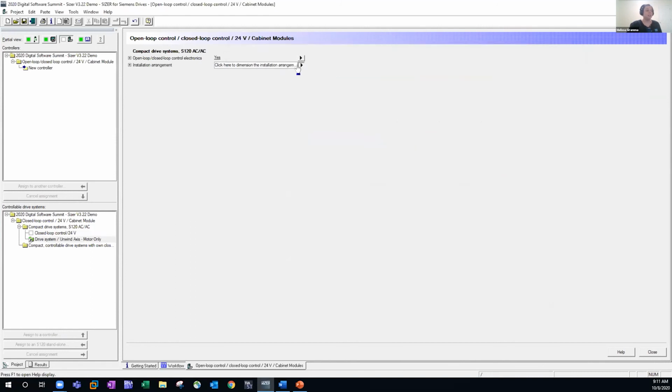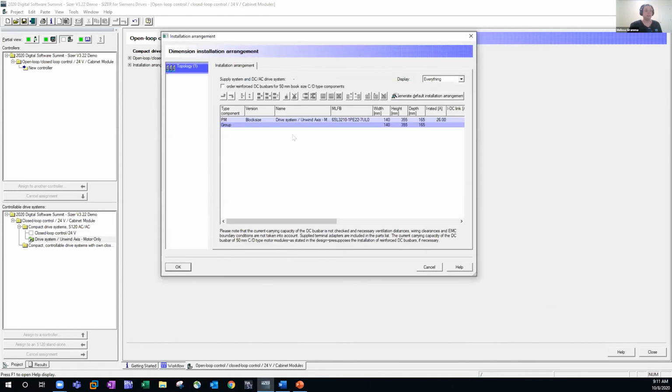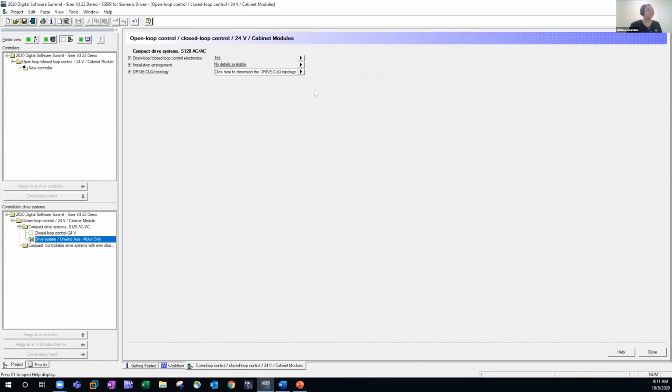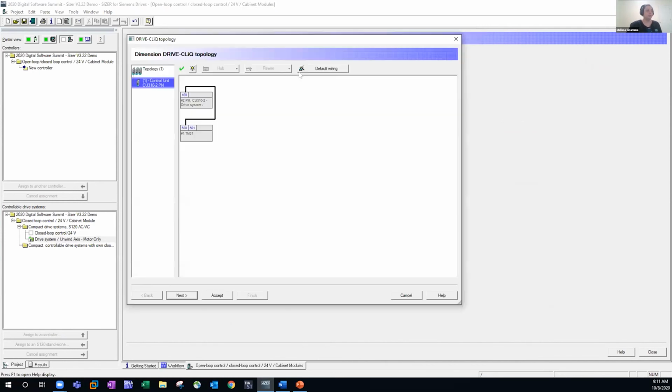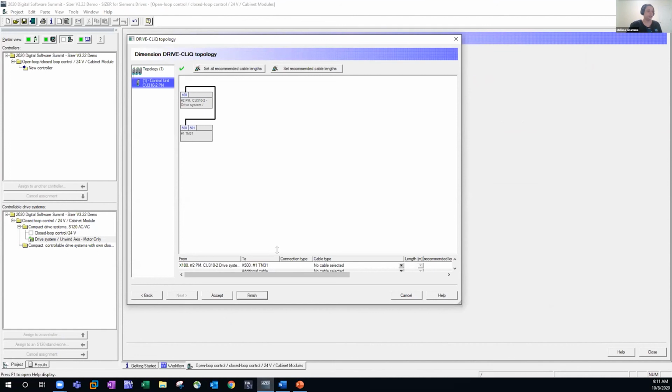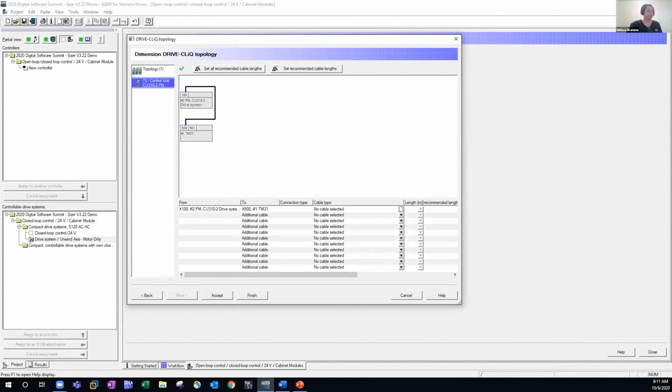And so the next step is the installation arrangement. This is specific to when you have a multi-axis system and you're working on your topology. So we'll just click OK for now. And then we'll go to our drive-CLiQ or our cable topology. How is our control unit and that terminal module we just selected going to be connected? So here we have our default wiring to the terminal module, and I'll select next to select the cable.